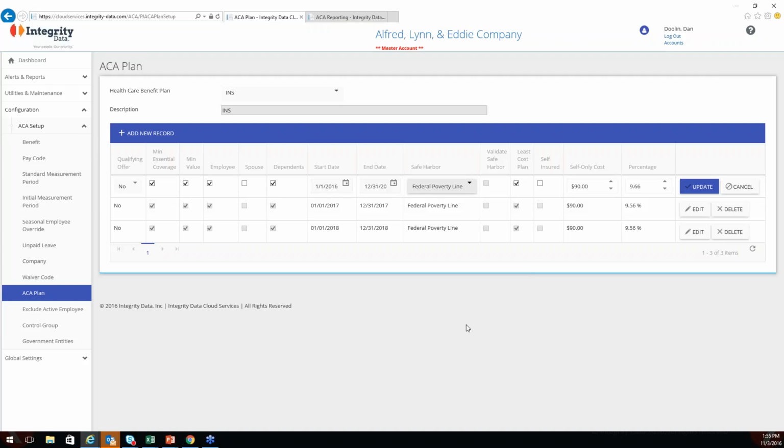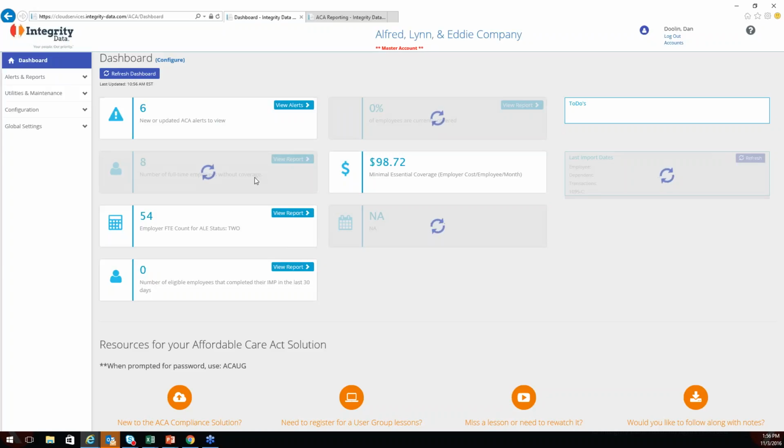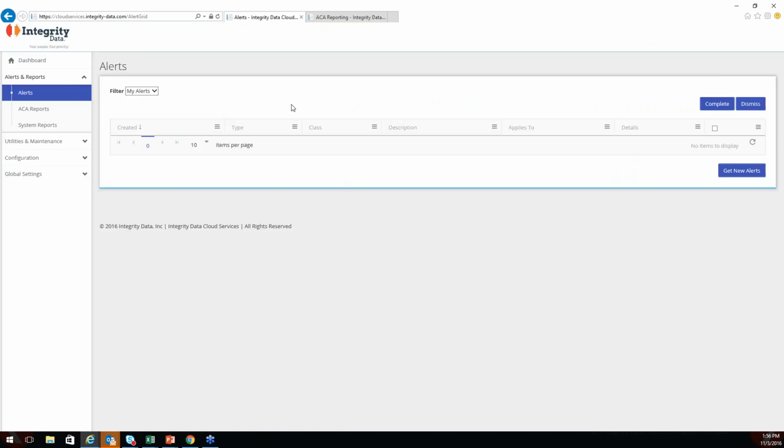All right, so we've got the configuration done, got the data here. Let's go back to the dashboard and start to look at some specific ways that the system is being proactive and telling us what we need to do from an ACA perspective throughout the year. So you'll see the dashboard here. You see some alerts. It's telling us the number of employees without coverage. If there's any employees that have completed their initial measurement period as a newly hired variable hour employee, you can view the report to see exactly what the result of that is. So let's take a look at these alerts just to give you a feel for how the system is helping you.